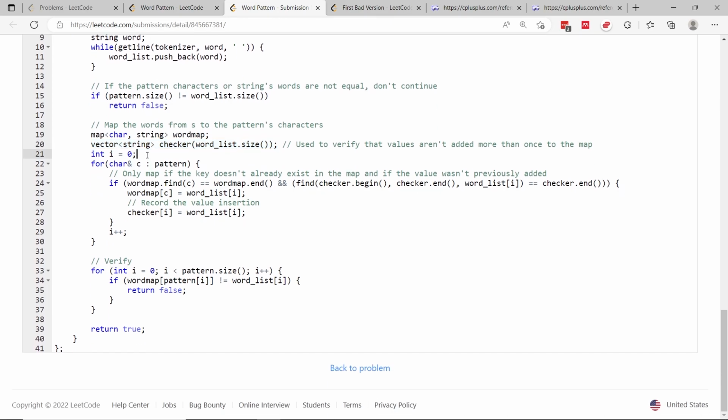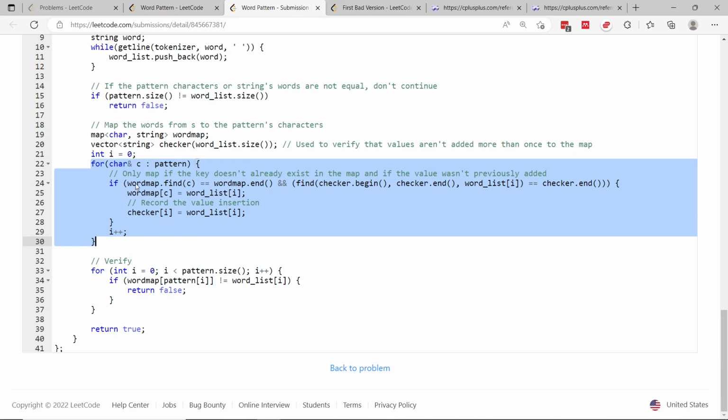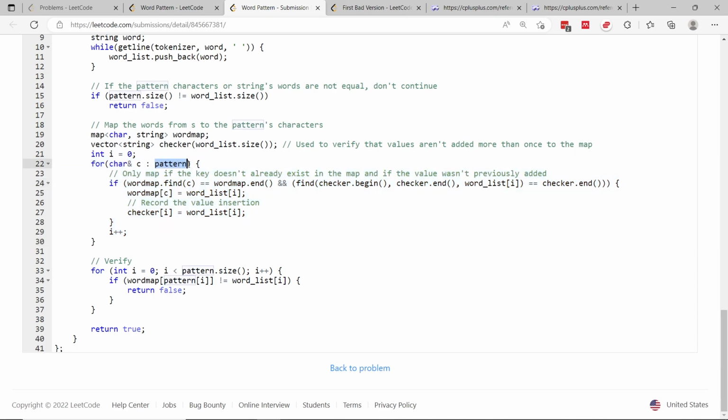Now I have this i value, which is an integer, and I'm using it to control the index when I'm adding the values to my checker. So first I am looping through every character inside of my pattern string. I am looping through them by reference. So I have char c, and char is by reference.